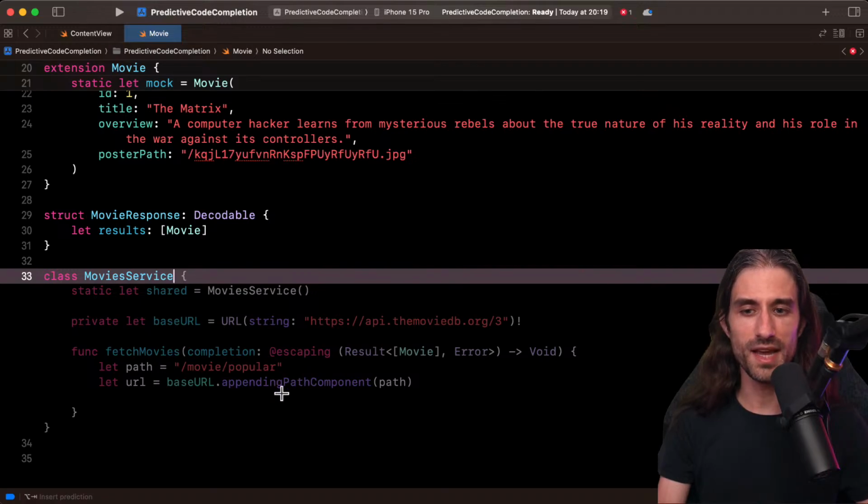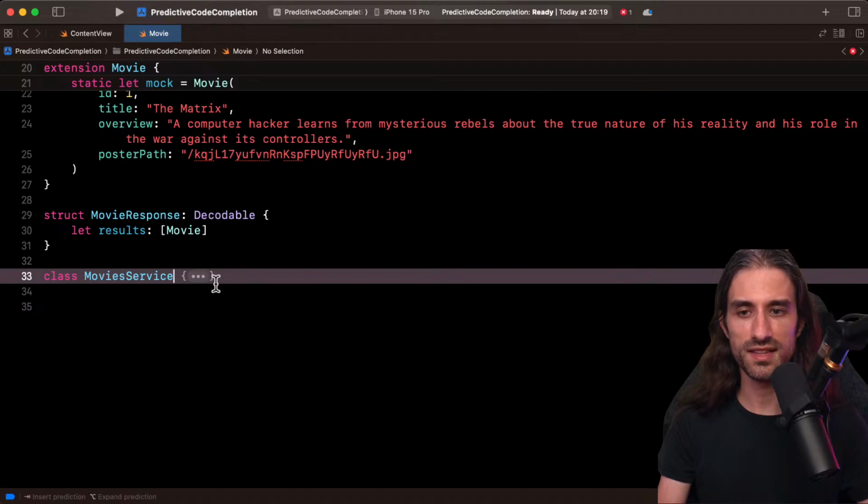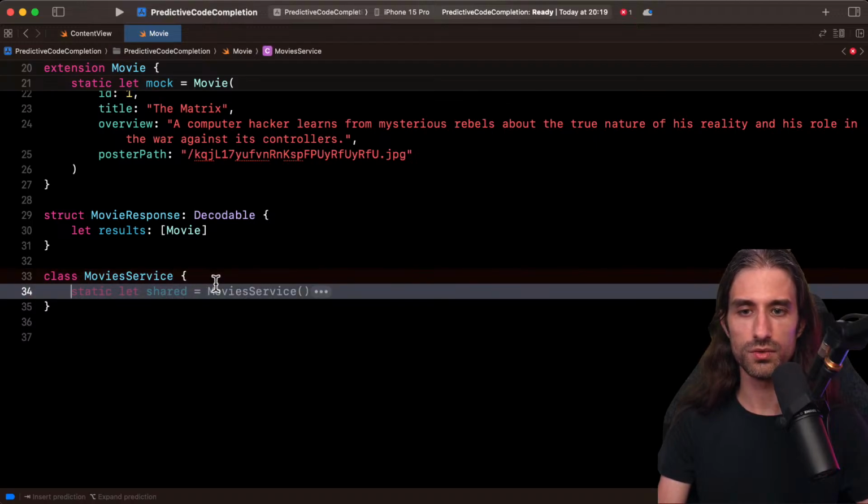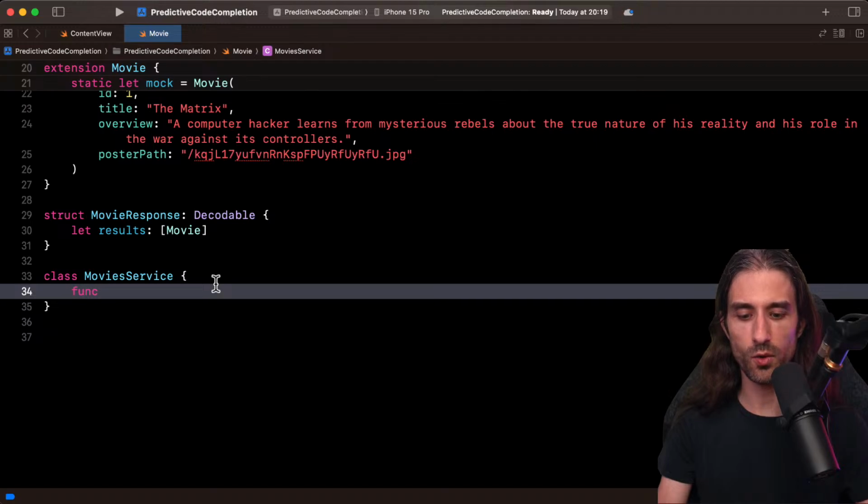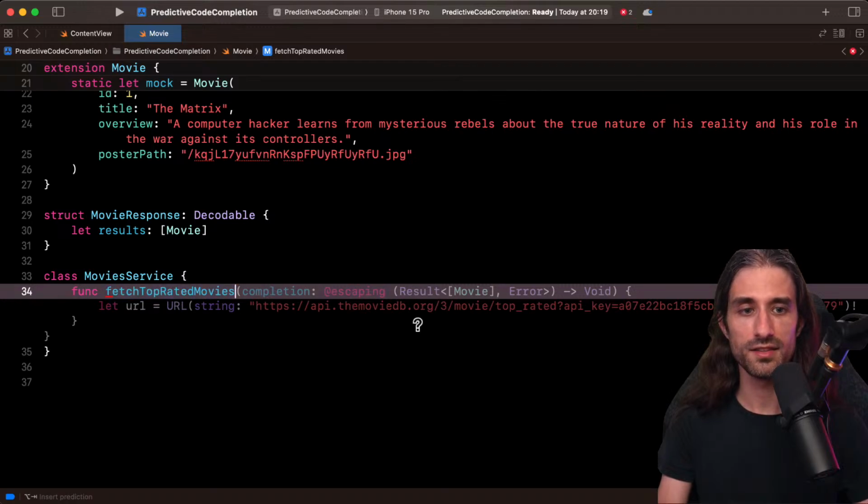Okay. So it's correct, except that I want the upcoming movies. So you know what? I'm not going to accept these things. Instead, I'm just going to accept the curly braces. And here I'm going to start and write the function fetchUpcoming, fetchTopRatedMovies. I'm doing something a bit different this time. And let's see. So it did.